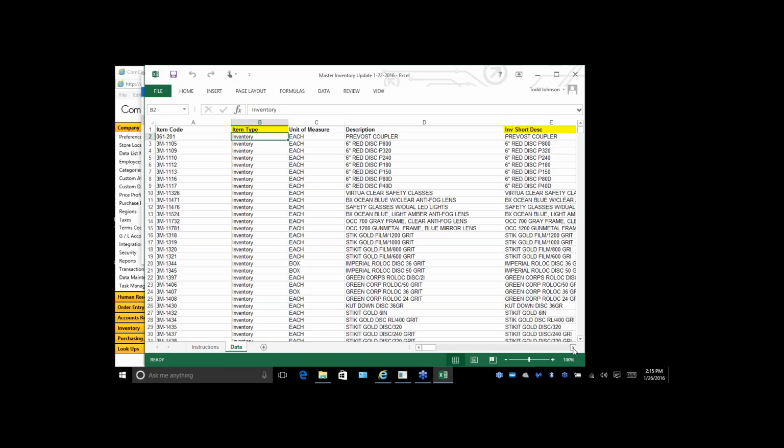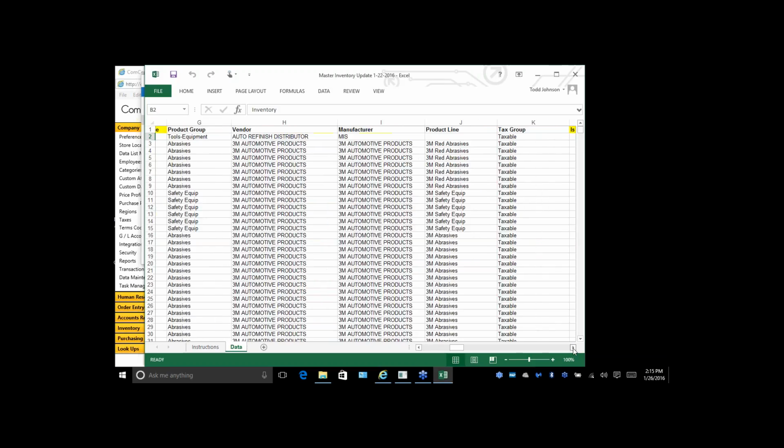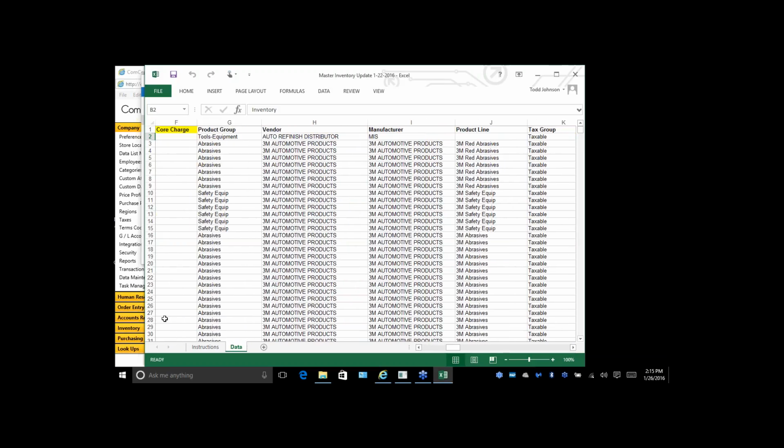Inventory short description has been added. Very little use of that field in the system, but it is there. Core charge is another field that's not currently being used for anything by the application, but sometime in the future that may become active.